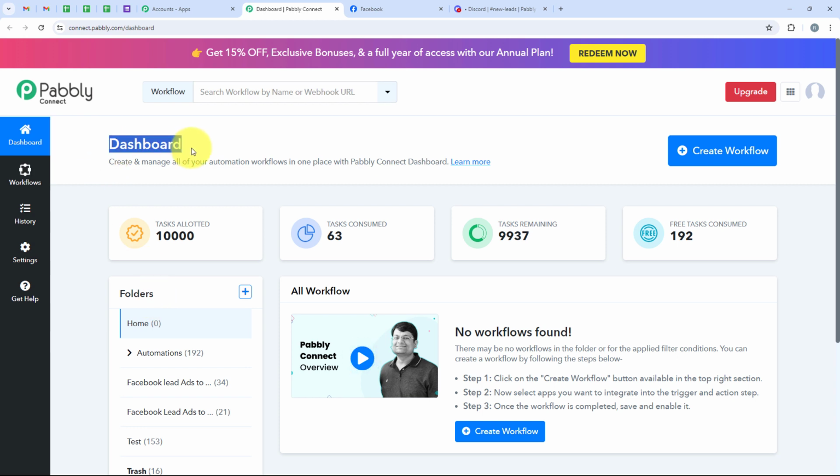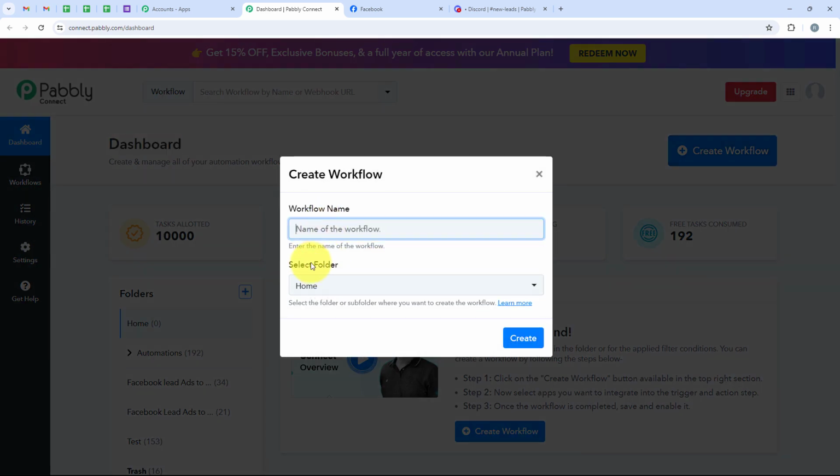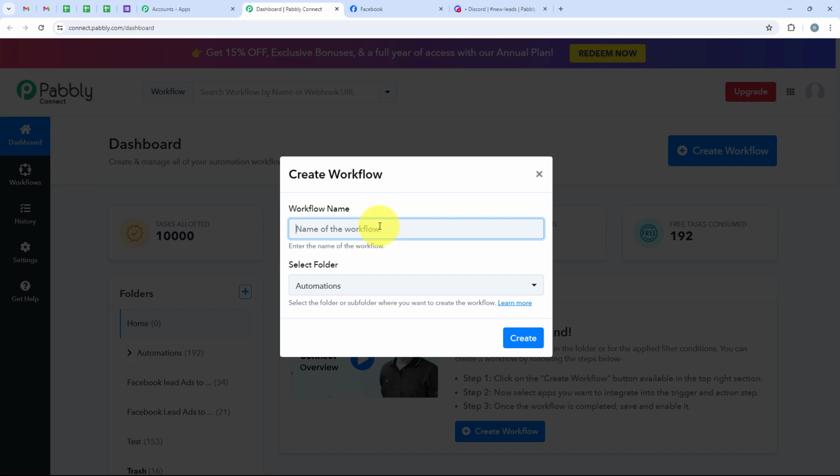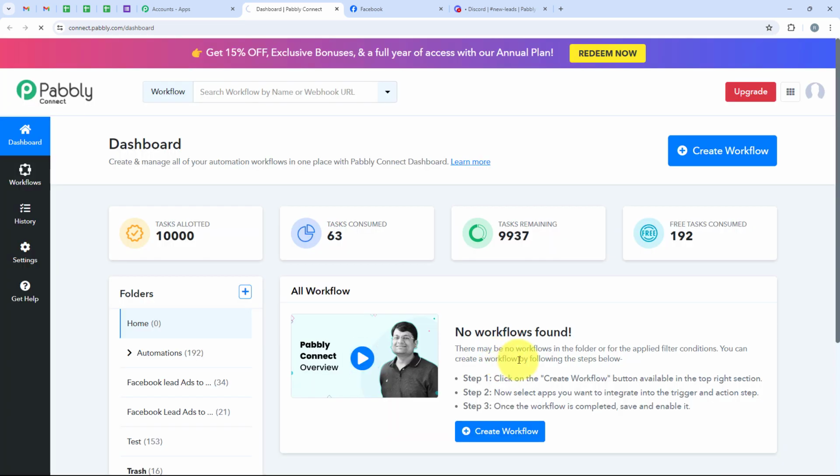And now it is opening my dashboard. To start with the automation, we are going to click on this button right over here which says create workflow. And now it is asking me the workflow name and the folder I want to save the workflow in. I want to save the workflow in this folder which says automations, and I want to name my workflow as how to connect Facebook lead ads to Discord. And then we are going to click on create.